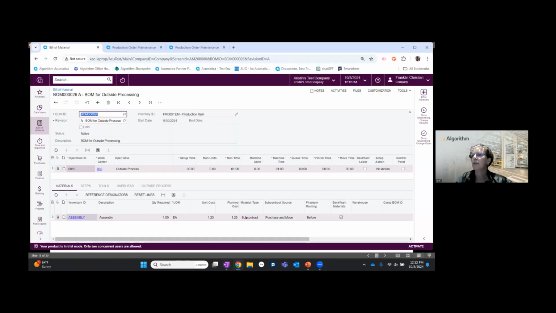So let's take a look at this a little bit. First of all, if you've done any outside processing, you know on our bill of materials that we have to set up a subcontract source or a subcontract material type of subcontract, and our contract source would be purchase. Well, you'll see here they have now added this new type called purchase and move.